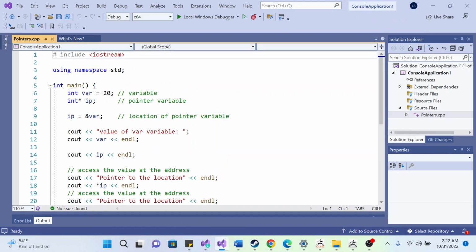Okay, in this video we're going to talk about pointers in C++. Pointers in C++ are one of the more confusing topics in programming. The reason is that it deals with memory directly.